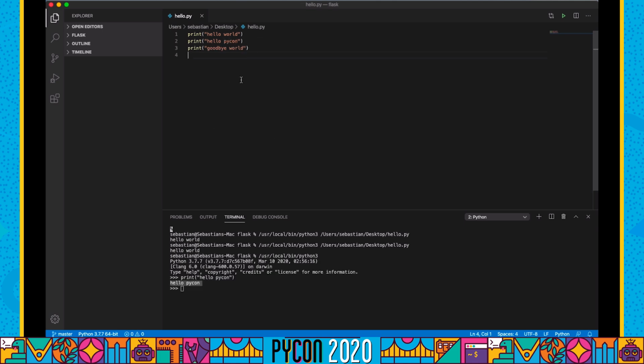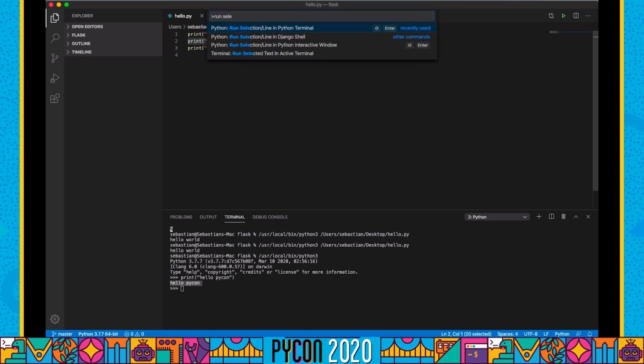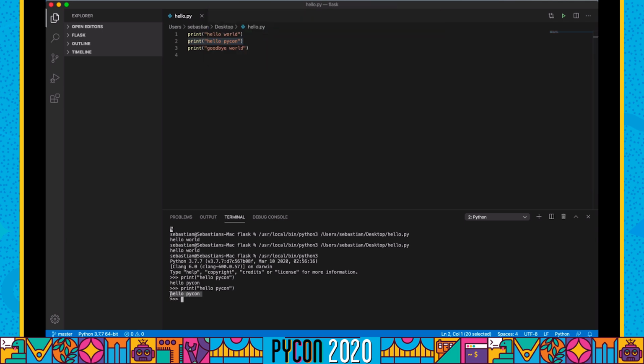If you want to run just a part of your code in the terminal, you can select it and search for command run selection in Python terminal. This will open a Python REPL and run just one line of your code. You can also just select the code and press Shift Enter for the same effect.